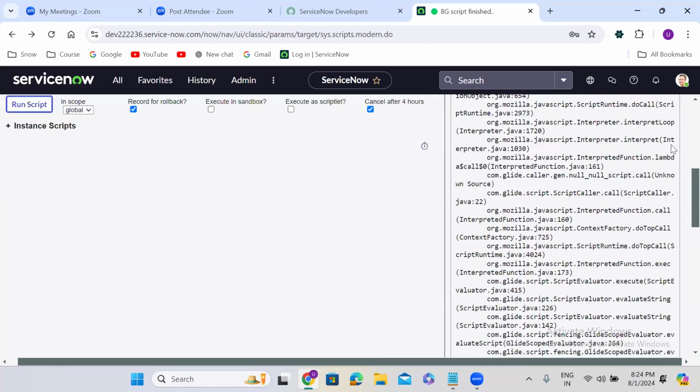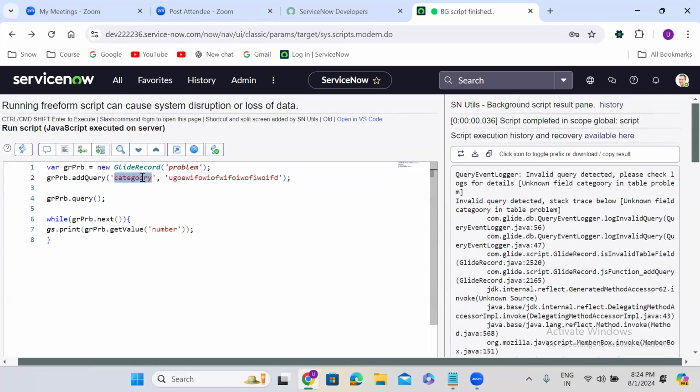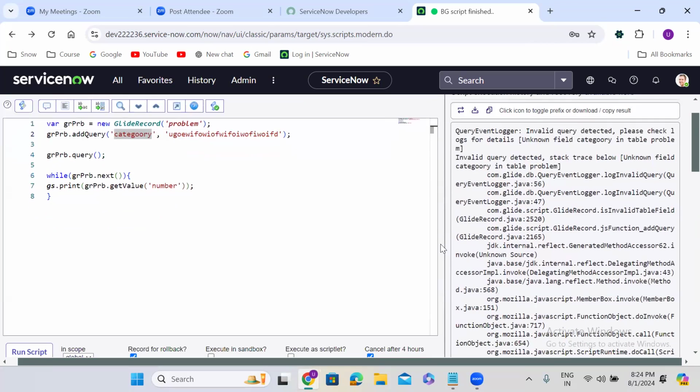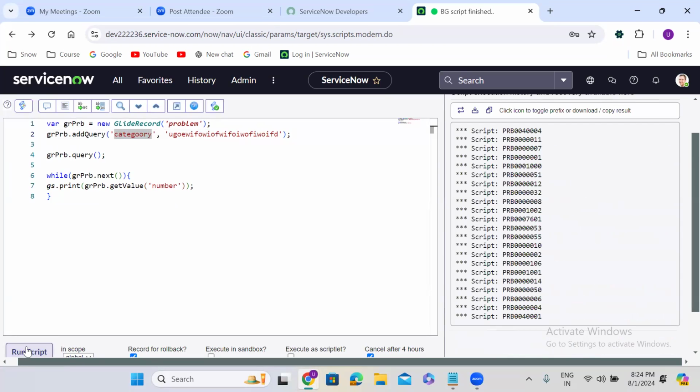You can see this category, this field itself is not there, but it is still giving the records, right? No, I think it looks like the spelling of category with double O is the typo. Yeah, typo, but it should throw an error, right? But it is not throwing an error.